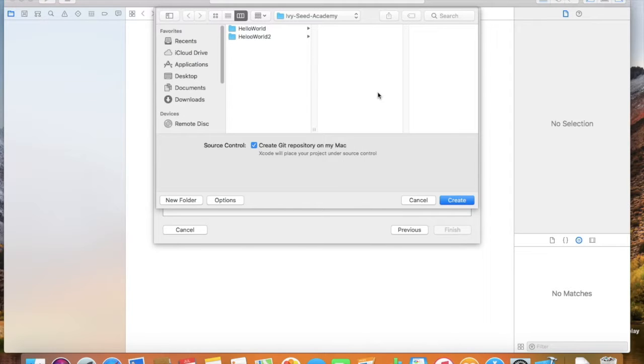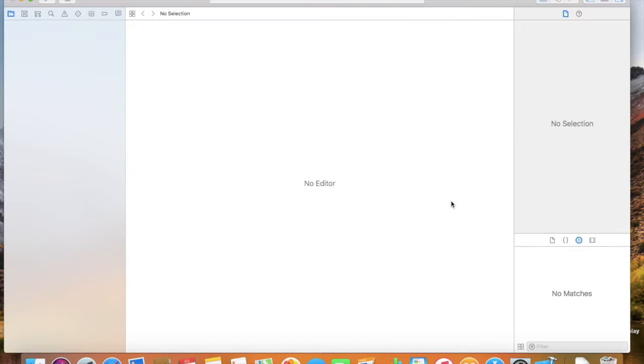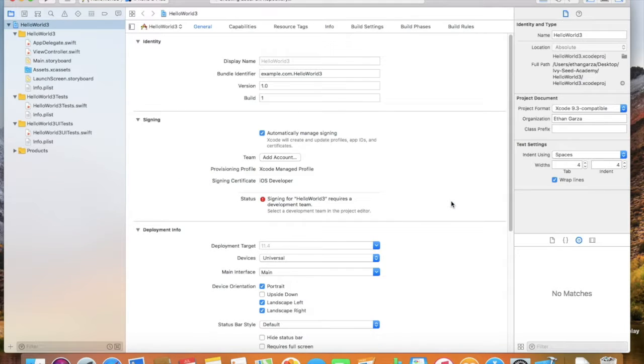And you can always choose where it is saved to. For me, I saved it onto my desktop into a folder that I created. And I'm going to push create. And now we are in Xcode.